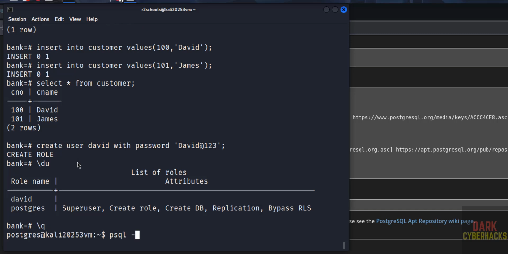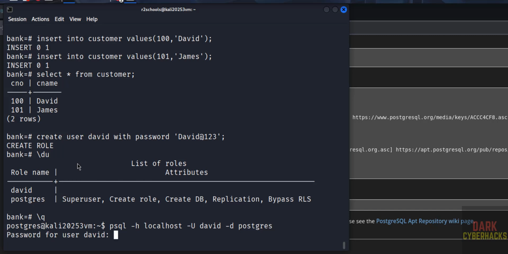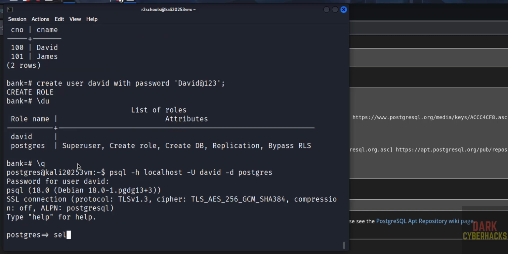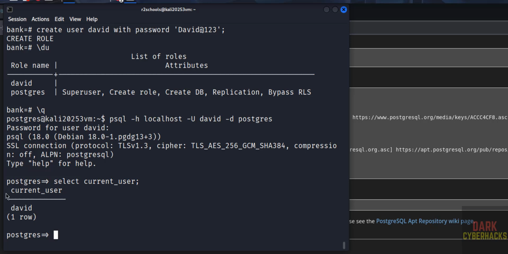Now psql -h. h means hostname. Then localhost, because PostgreSQL server is installed on this machine. -U must be caps, then provide the username. Then -d, which means database name. Then provide the password of this user. See, we have successfully connected. Let us verify the currently logged in user: select current_user. See, we have connected to PostgreSQL server with the user David.